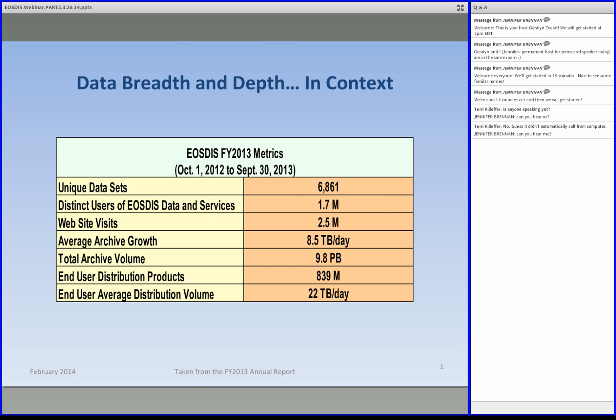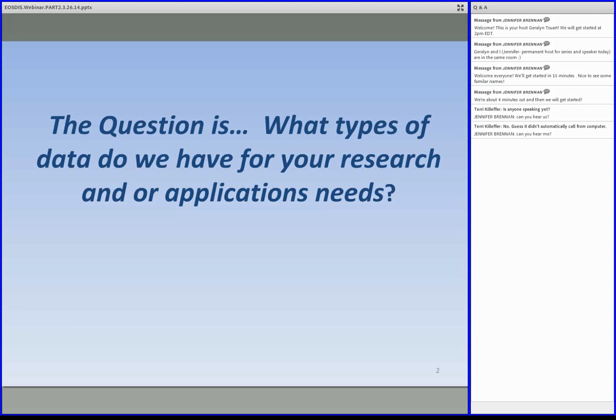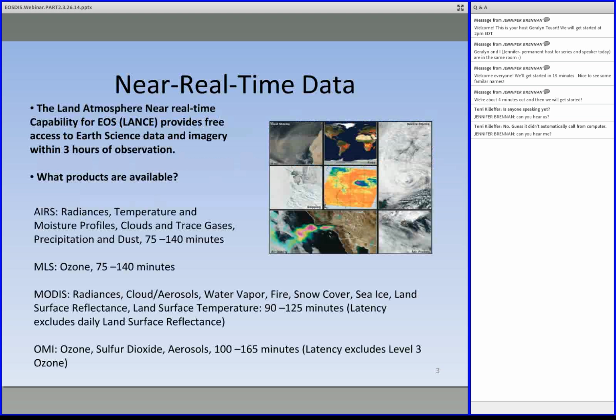Okay, and the next slide. The question is, and probably a question for those of you who've not used our data products before, you may be wondering, well, what types of data do we have for your research and or applications needs? The next slides will highlight that for you. We'll start off with the near real-time data.